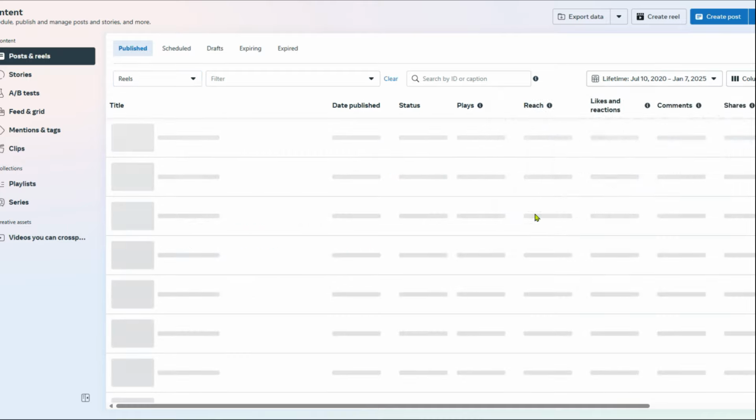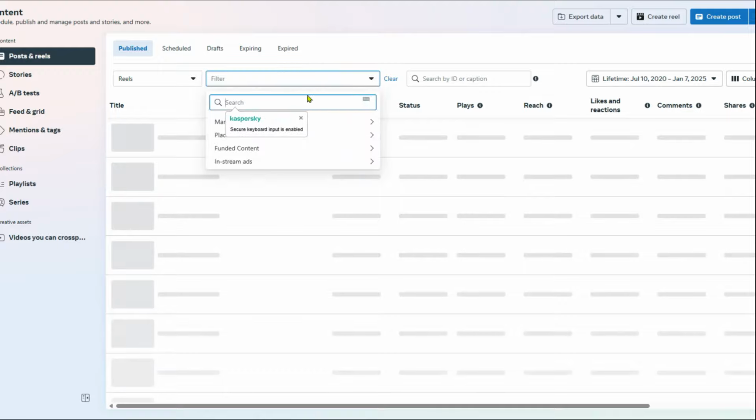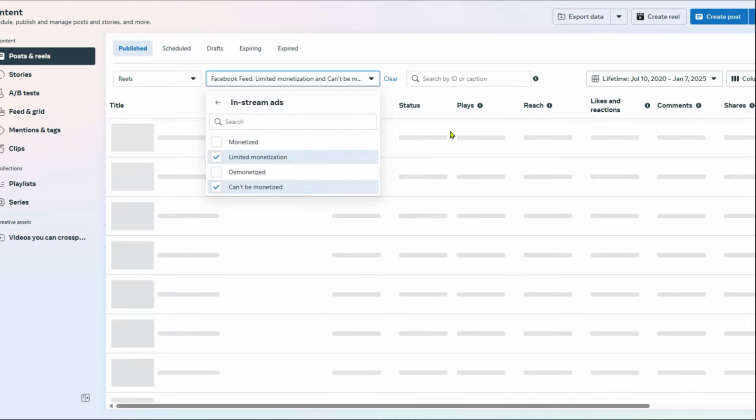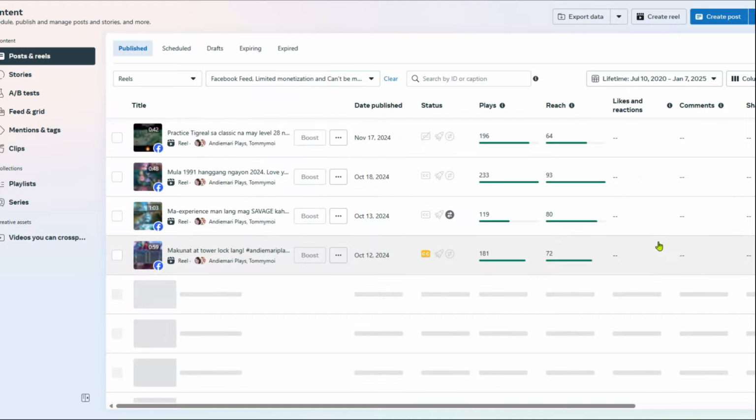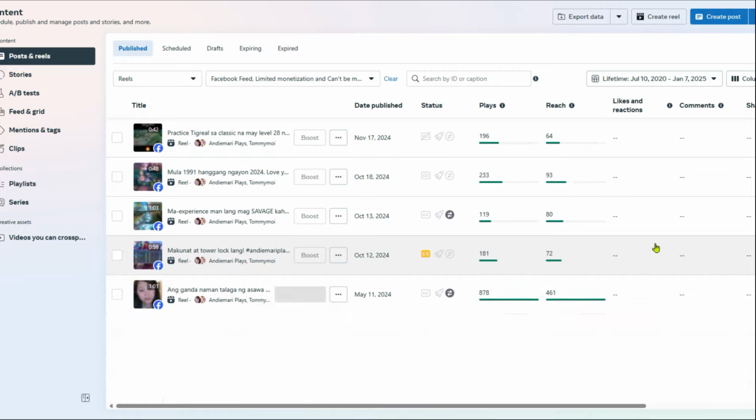Choose which type of content you want to screen, then select the time frame you want to look into. Then filter it to Facebook feed under placement, then tick limited monetization, along with can't be monetized.